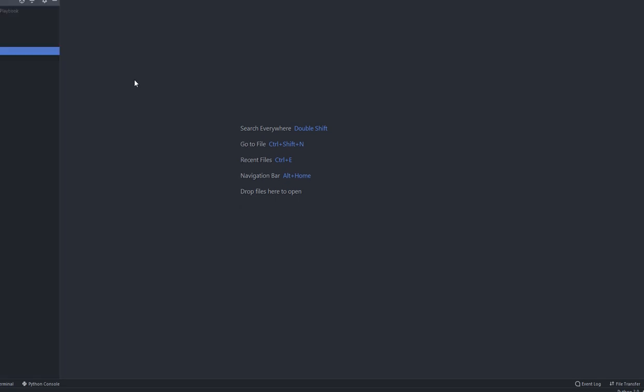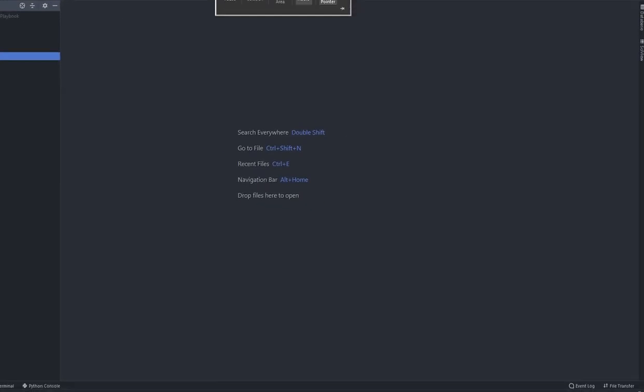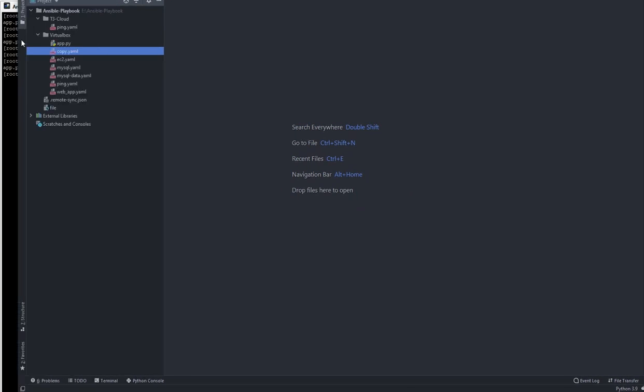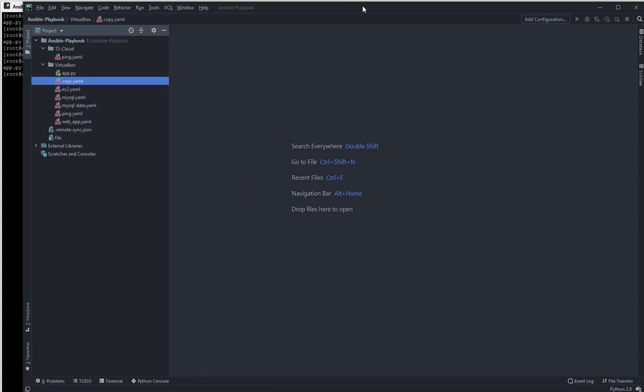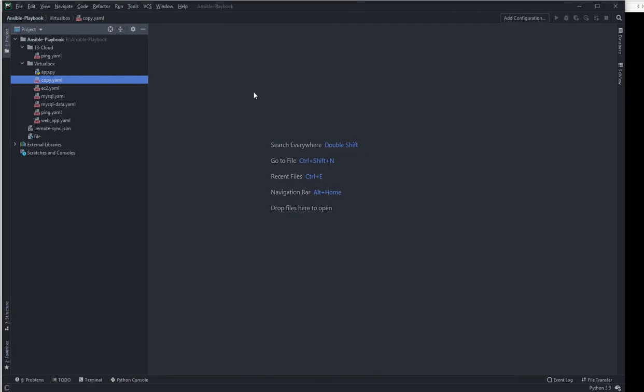So this is my particular machine, and this is the editor which I'm using, the Python editor. Let me minimize it a little bit. I think it is okay for you guys.